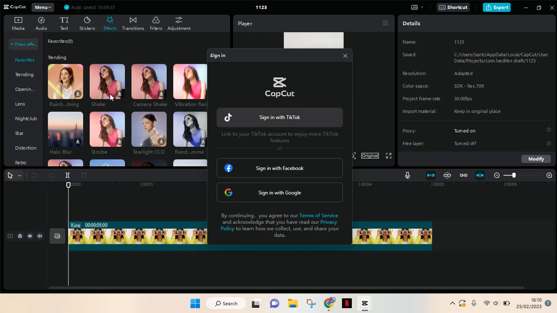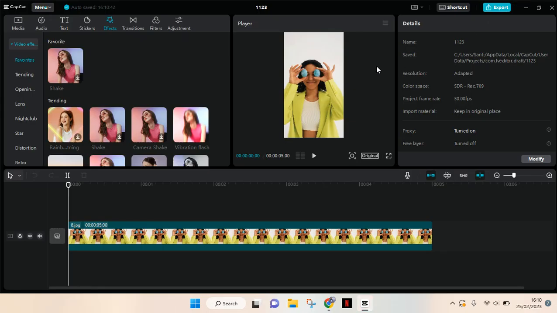Okay, so if you haven't signed in, you need to sign in first. You can sign in with TikTok, Facebook, or Google. I'm going to go sign in with TikTok. Okay, so after you sign in, you can see that you can add an effect to your favorite list.